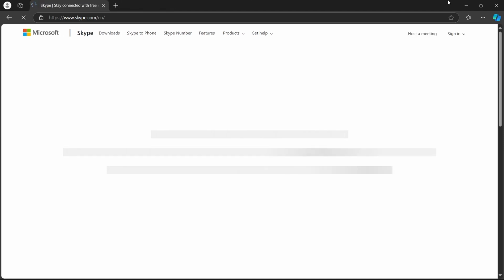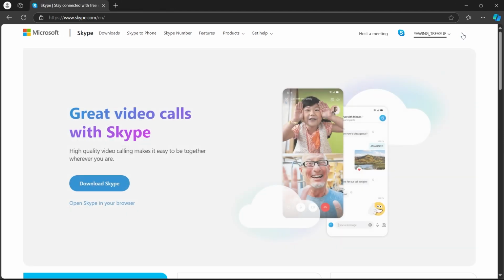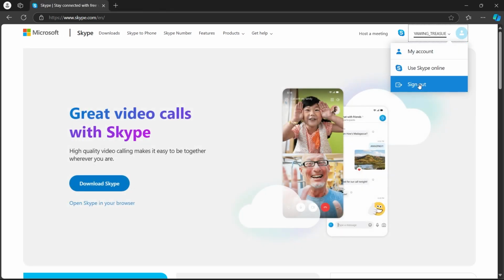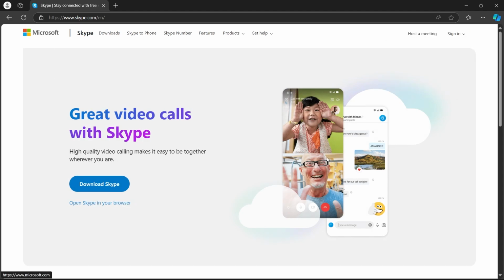Here, you will see this page and on this page, you'll have to basically click on the sign out button if you're already signed into your account. Now after signing out, you will see a sign in button at the top right. Here, you'll have to click on My Account button.